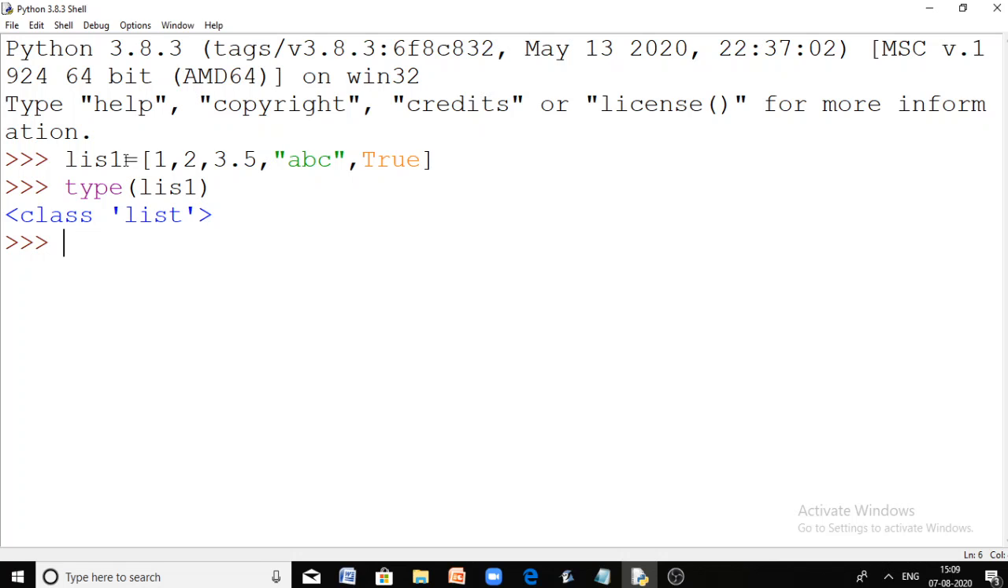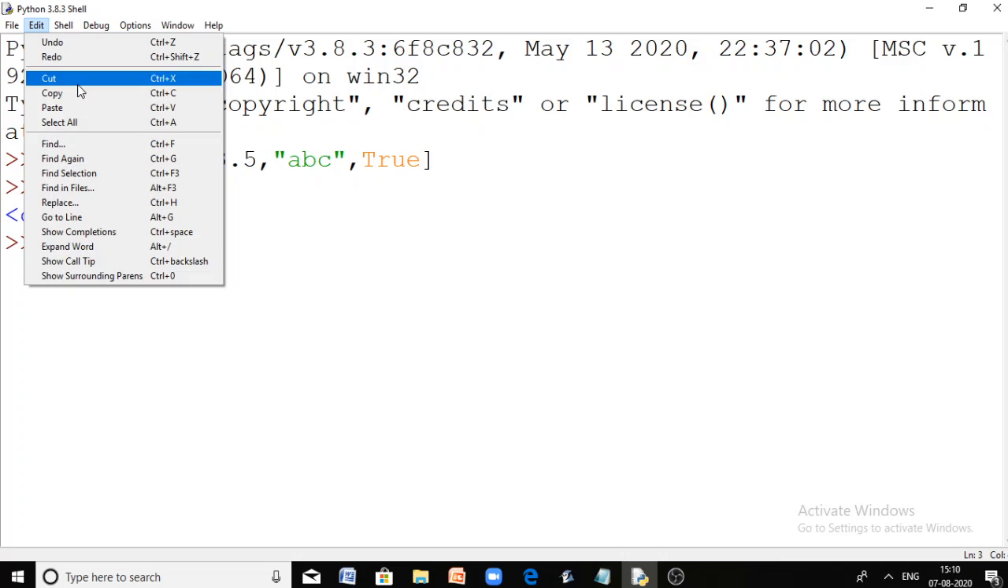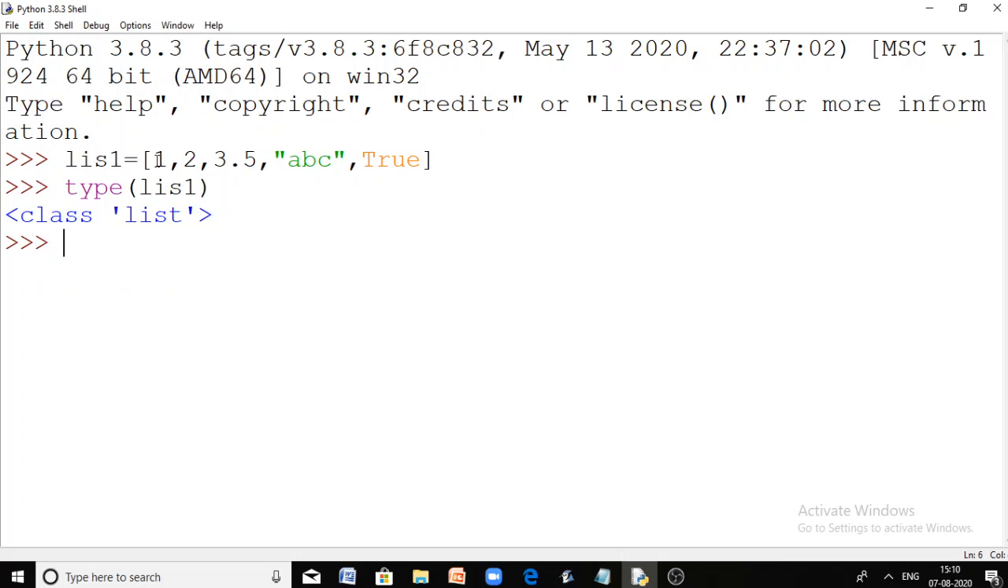See, if you are creating a list like 1, 2, 3, 3.5, ABC, True, then assign it to the list object or list data type, right? Then all these items are assigned to this list 1 and represented by a common name, list 1. Now, one important thing is here we created the list with many different types of data, but still the list itself is a data type.